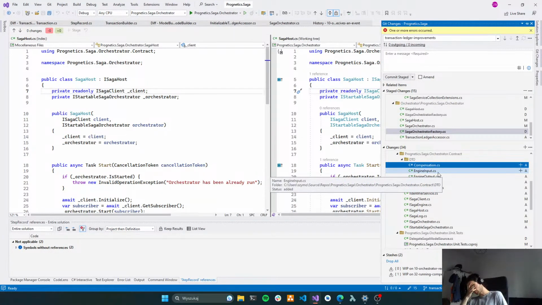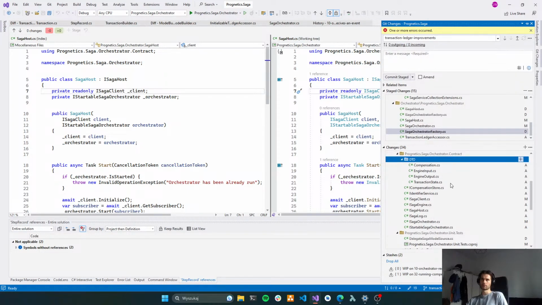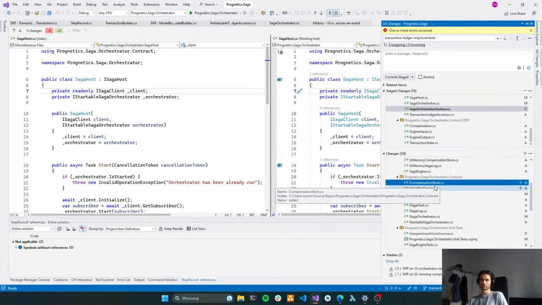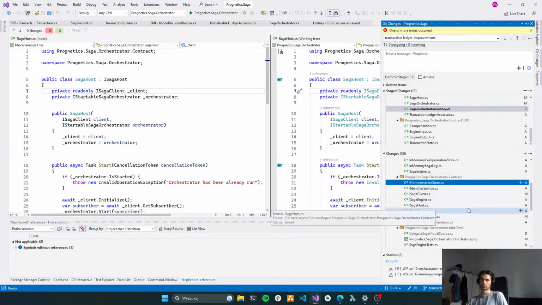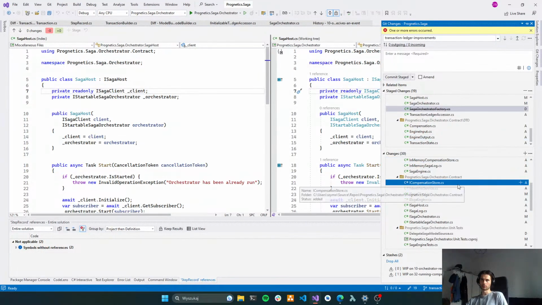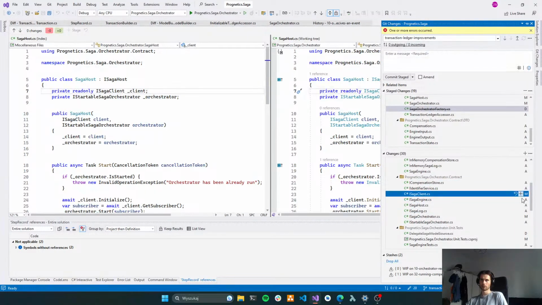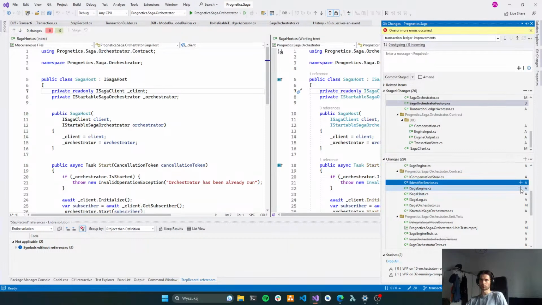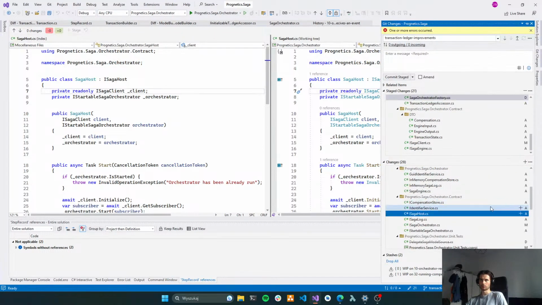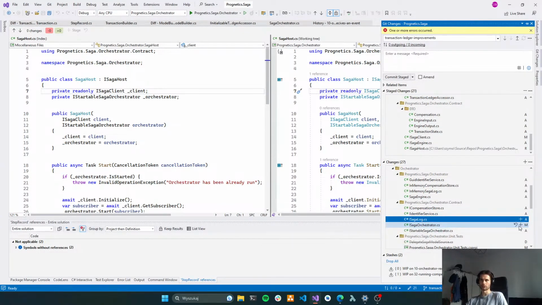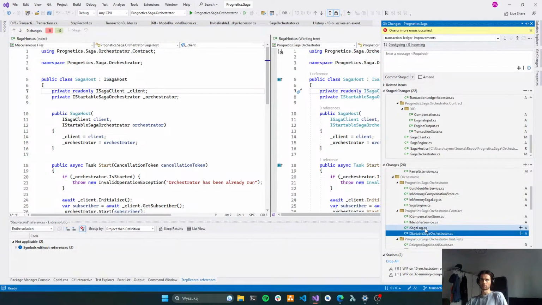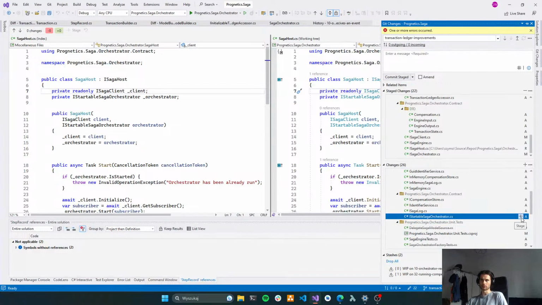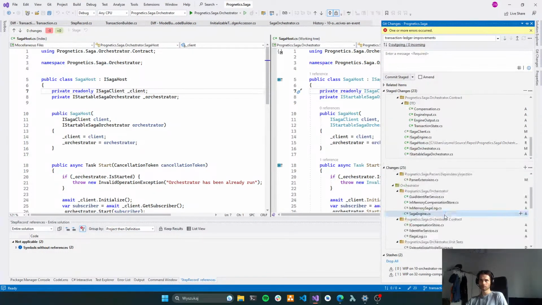This engine, yeah, we'll add this compensation store. It's not important. Identifier service is not important. iSAGA client is important. SAGA engine is important. SAGA host is important. SAGA log no. SAGA orchestrator yes. And startable SAGA orchestrator yes. Okay.